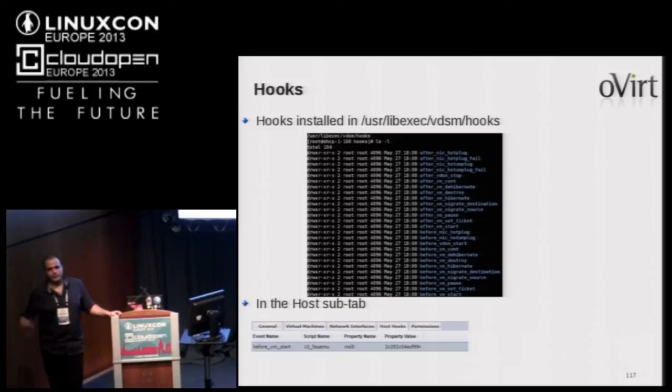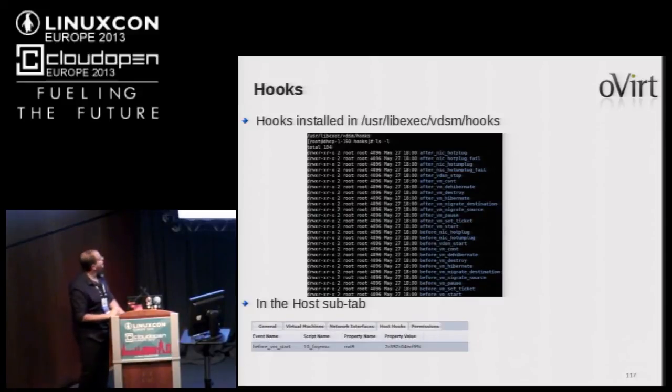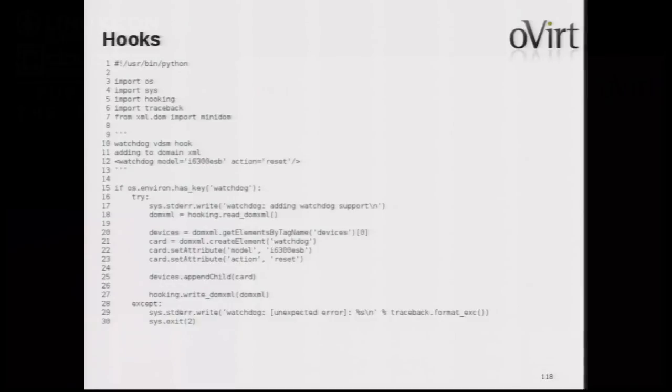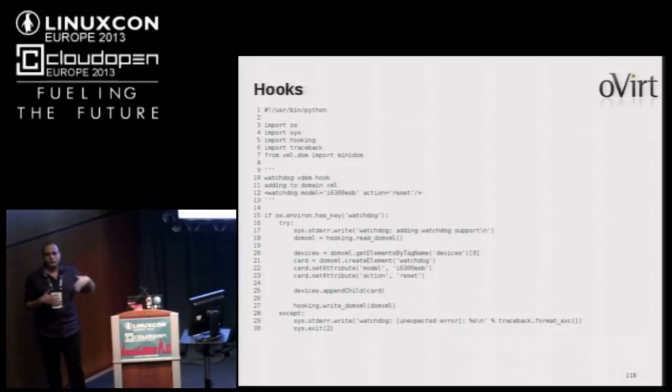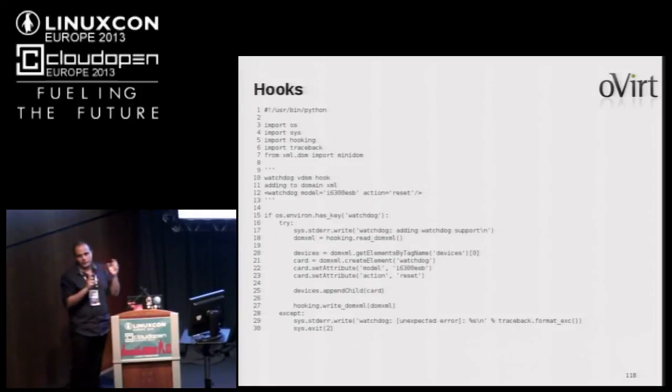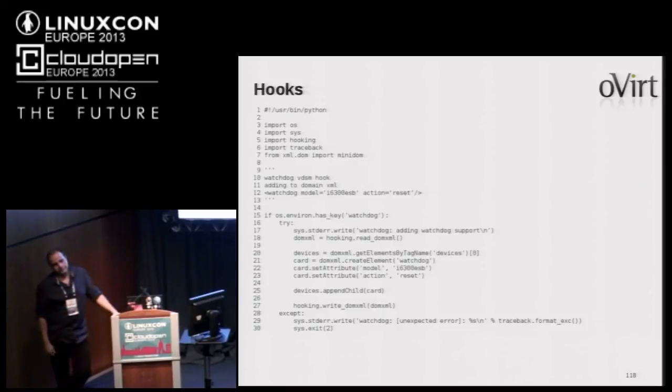The engine just passes the properties, so if you see, I don't know, that the watchdog property was added when you created a VM, then you see a condition on the hook: if has key watchdog. If you don't pass the watchdog key, it won't run. Yeah. So all the hooks will run, but each hook needs to test whether it needs to be activated.